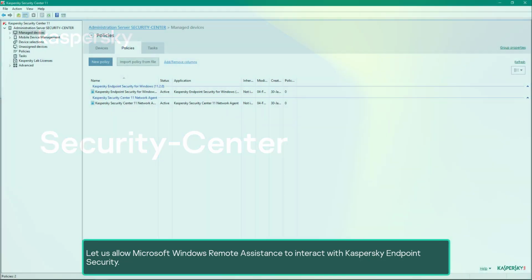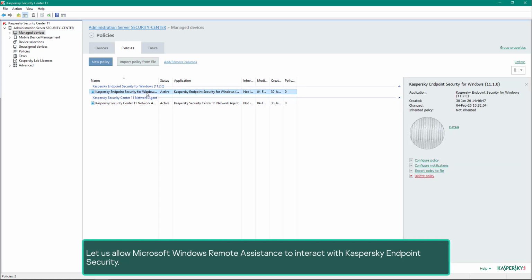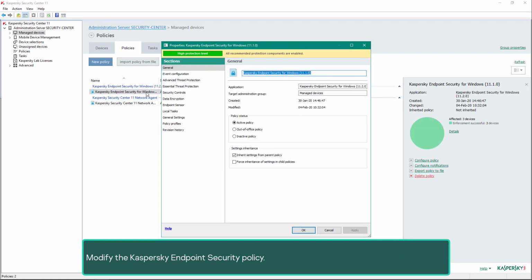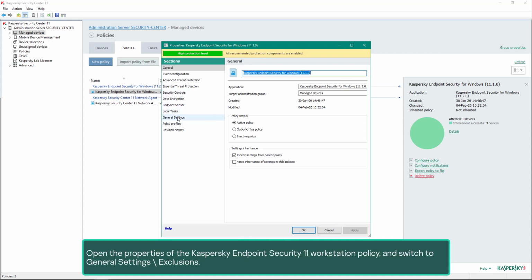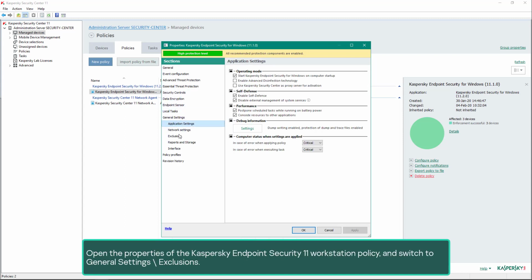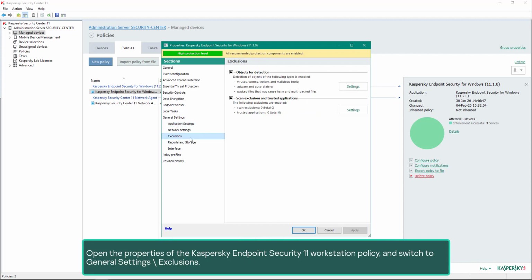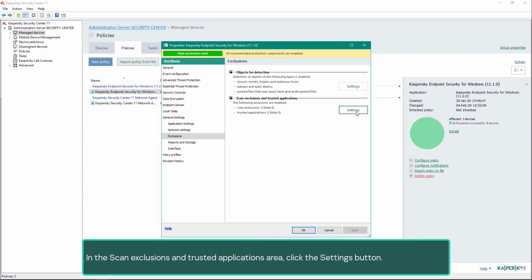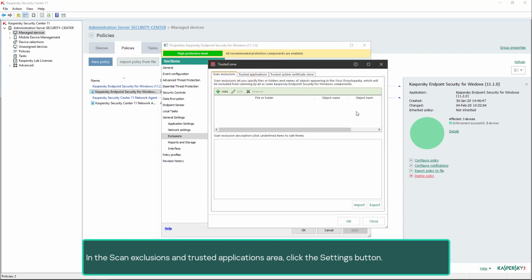Let us allow Microsoft Windows Remote Assistance to interact with Kaspersky Endpoint Security. Modify the Kaspersky Endpoint Security policy. Open the properties of the Kaspersky Endpoint Security 11 workstation policy, and switch to General Settings, Exclusions. In the Scan Exclusions and Trusted Applications area, click the Settings button. Switch to the Trusted Applications tab.